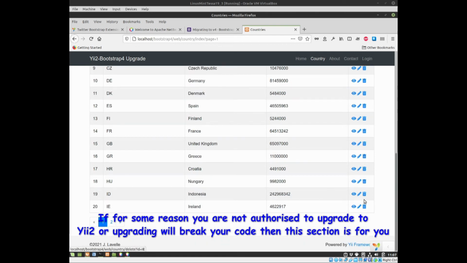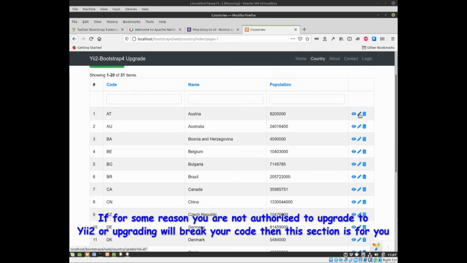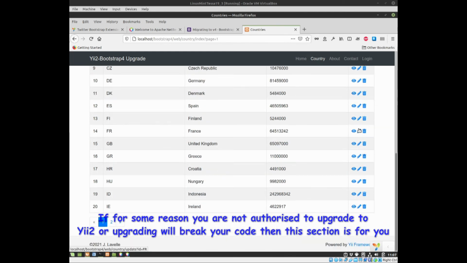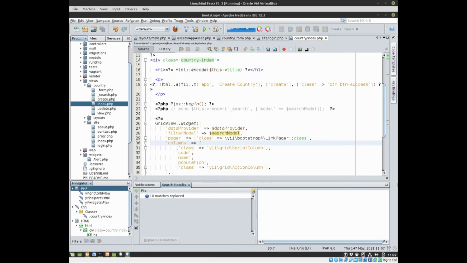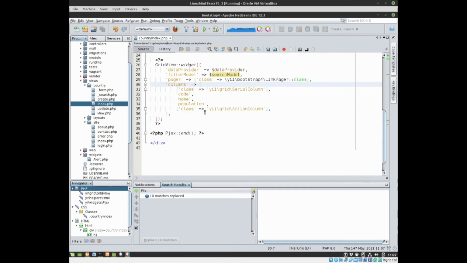Except if you're using an old version of Yii which you can't upgrade to the latest version of Yii2. It's not possible to upgrade it. We need to make some changes so that the icons actually appear. How do we do that? First of all, we need to change the index file, so we don't need to change any of these files here, because the problem is this action column.